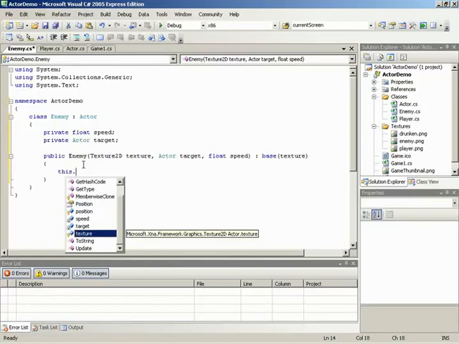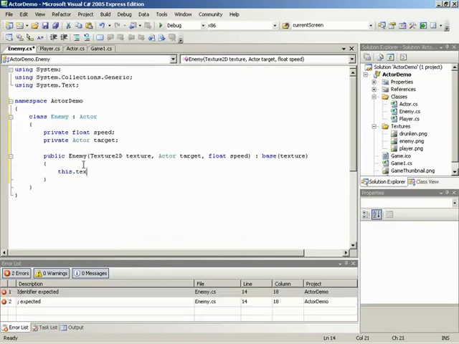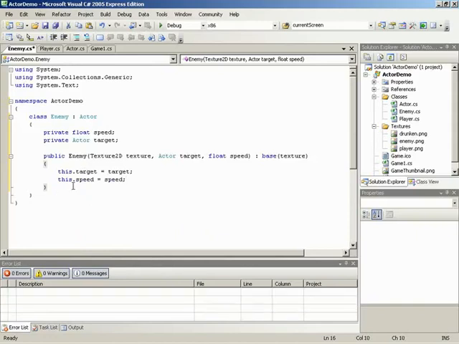So with these fields now, we need to initialize these in the constructor. So we'll say our target equals the target parameter, and this.speed is equal to the speed parameter. Very good. And that should take care of the public constructor. All right, now we need to do our override for update.